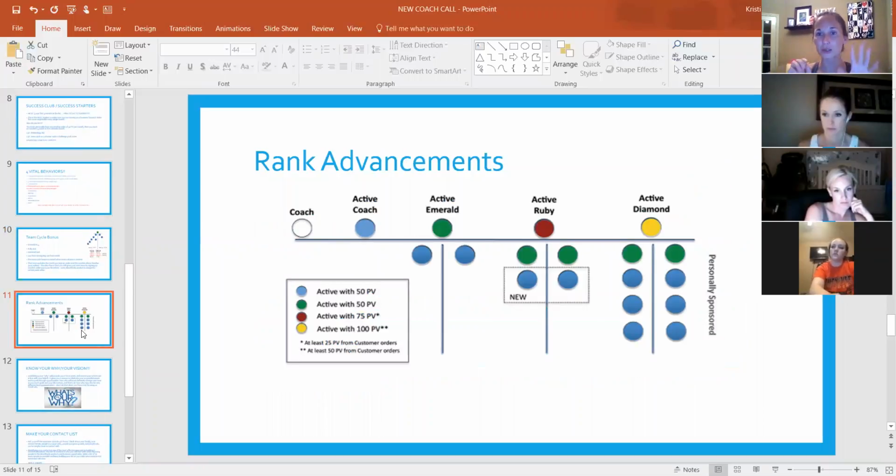Emerald is just, so this is where the personally sponsored coaches come in, not the coaches that you'll see. That's just volume. Emerald is just 1, 2. Shout out to Kelly. She hit it today. Ruby, so you got 2 emeralds, and then you got 4 coaches, but 2 of them are already emerald, 1 on your right, 1 on your left. And then diamond is 8 coaches, 2 are emerald.